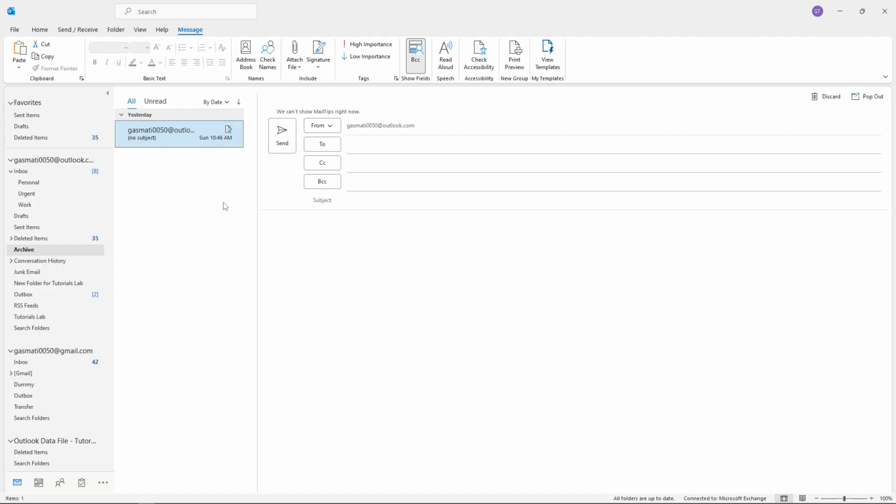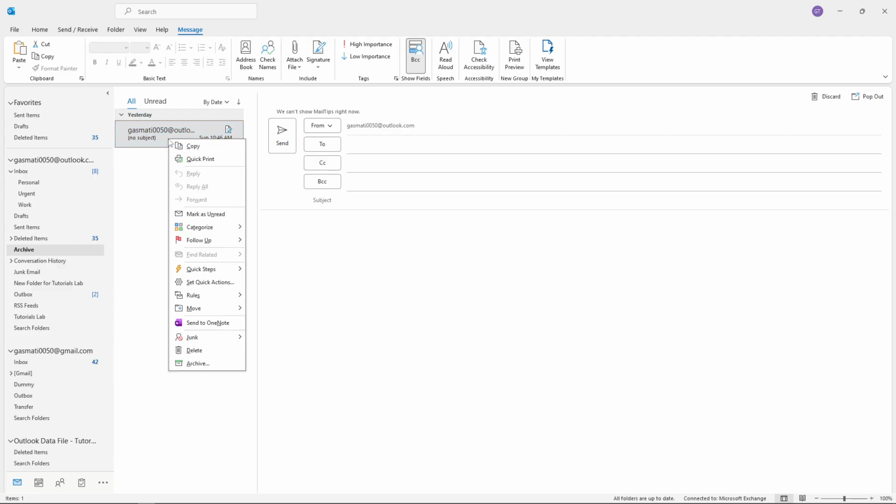Now, the process of moving archived emails back to your inbox is actually quite straightforward. I'm looking through the list of archived emails and selecting the one I want to move. Once I've found the email I need, I'm right-clicking on it. This brings up a context menu with several different options for managing the email. From this context menu, I'm hovering my cursor over the Move option.